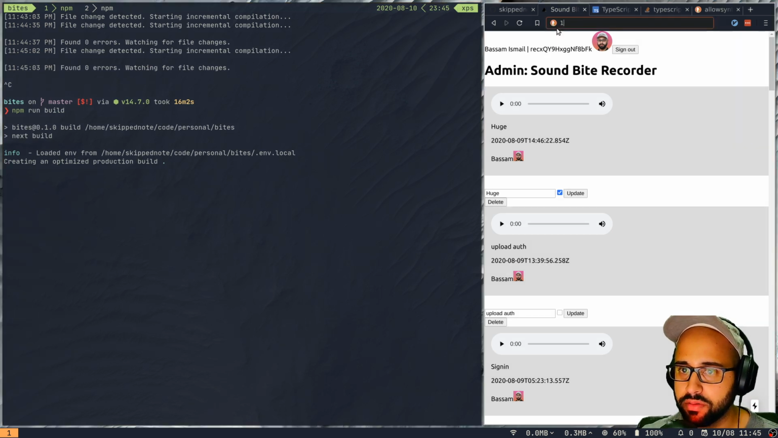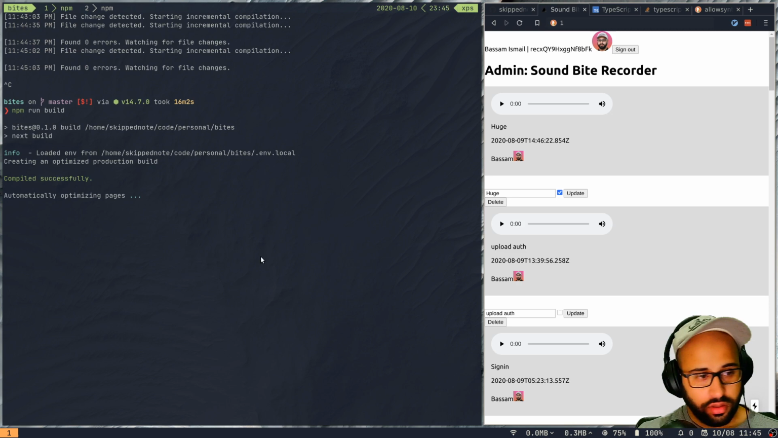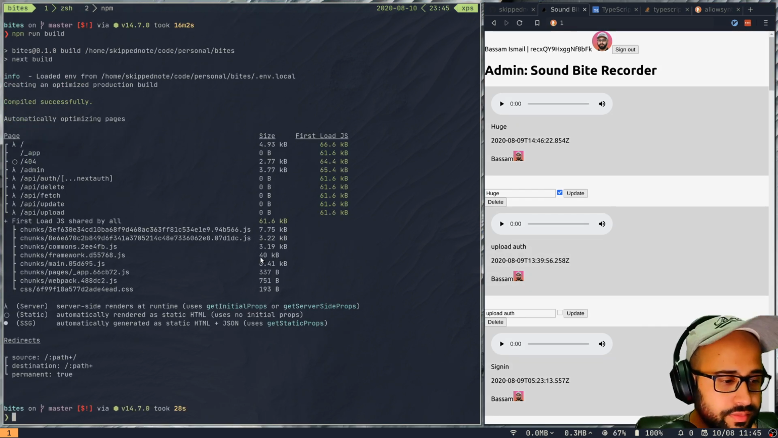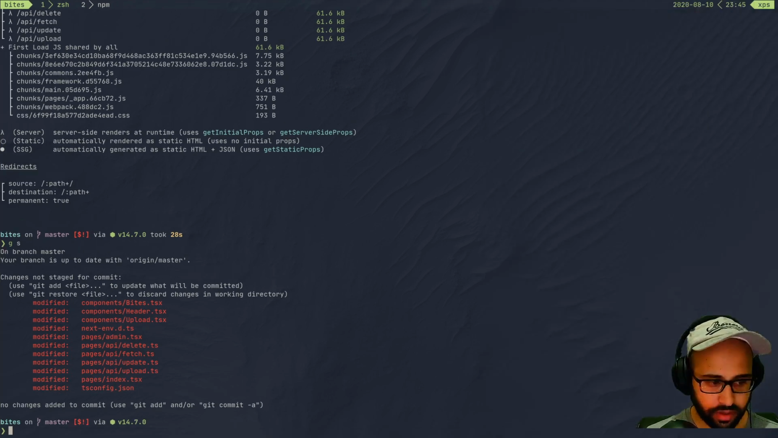Why do we have this bookmarked? Okay, this is just one. Okay, it seems like we have everything working, so let's review the changes and commit it.